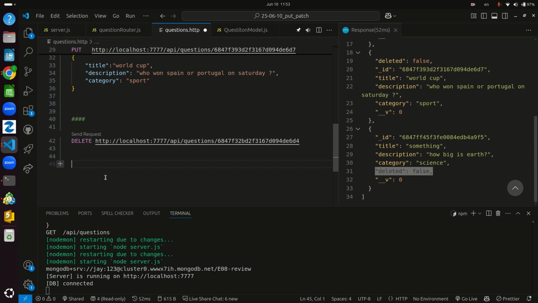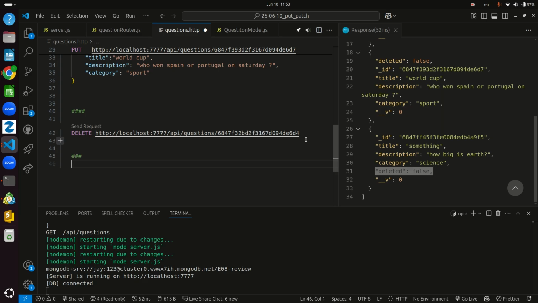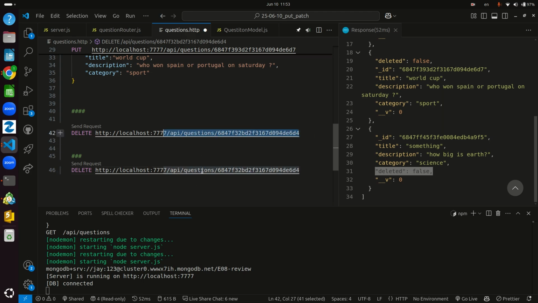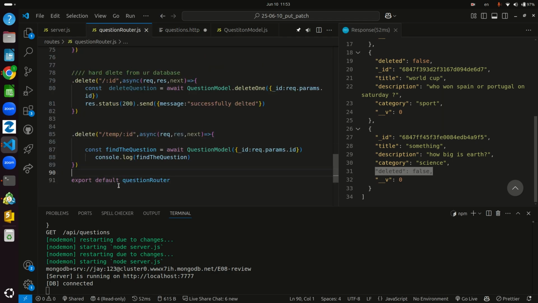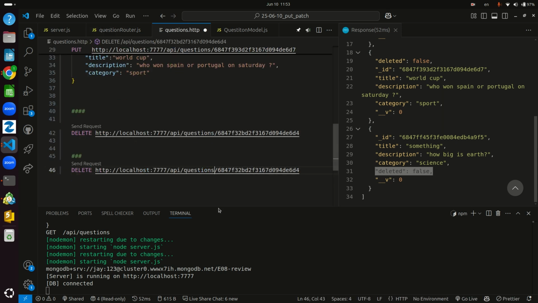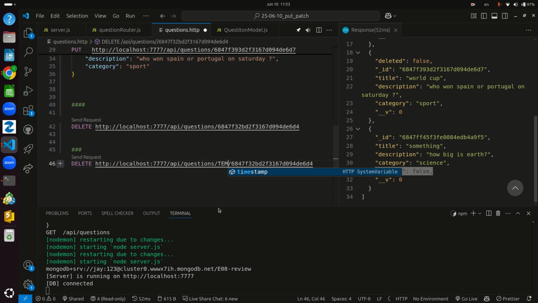Whoop. We know it's a delete method, but not to this endpoint exactly. It should be /API/questions/temp, and then the ID. Oops. All right. Sorry, I think I was a bit fast, but that's just the endpoint.